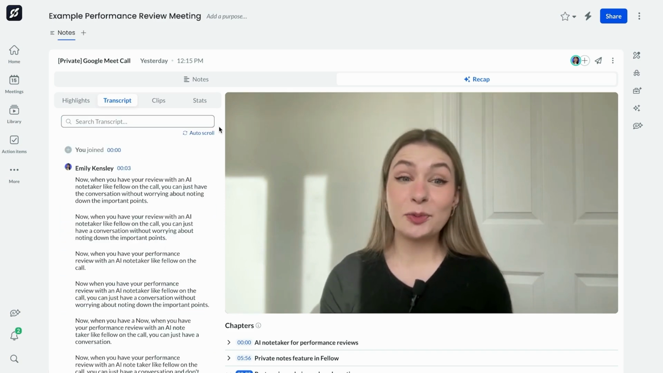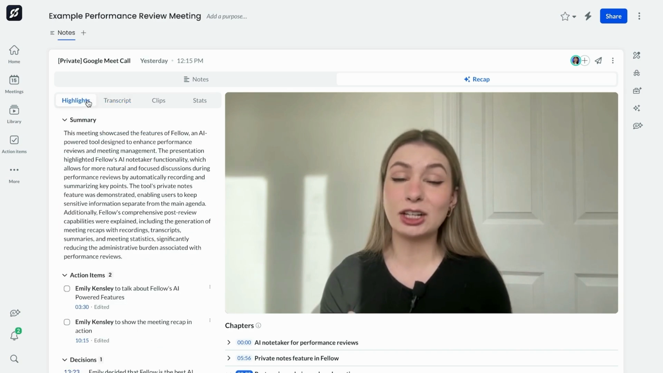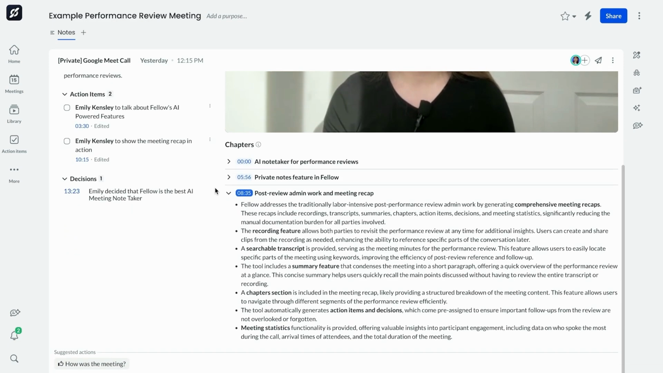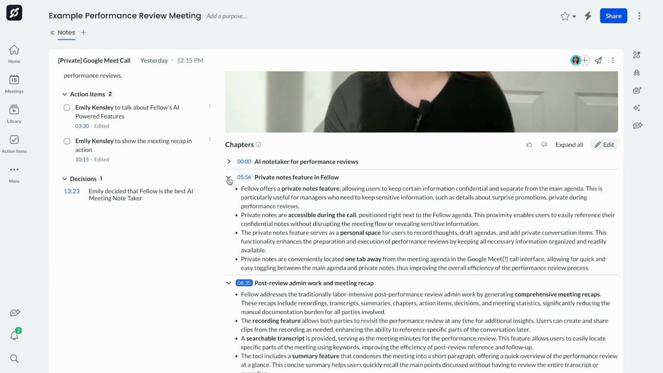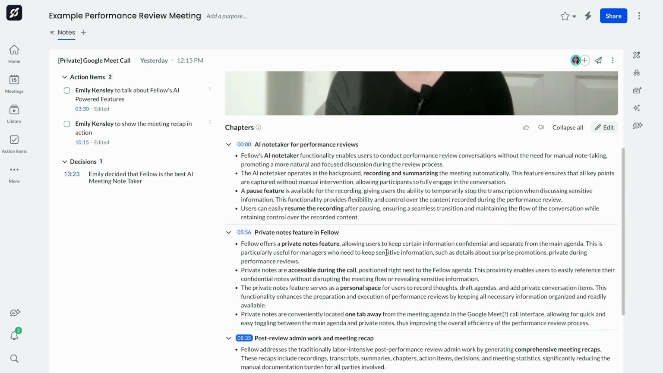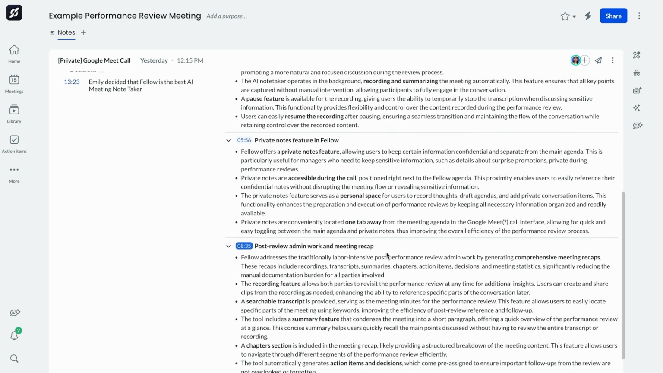The summary is super handy because it sums up the meeting in a short paragraph so you can get a sense of what happened in the call at a glance. Right below your meeting recording, you'll find the chapters section. Chapters are great because they automatically cut up your meeting into clear sections, so it's easy to see at a glance when you change topics and get a sense of the themes brought up in the call.